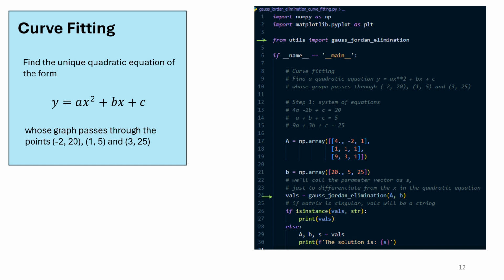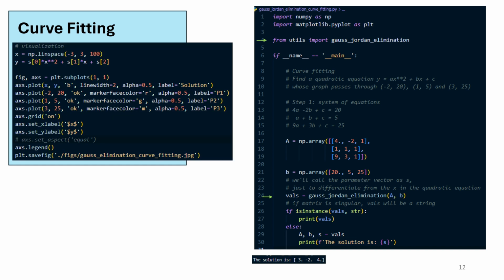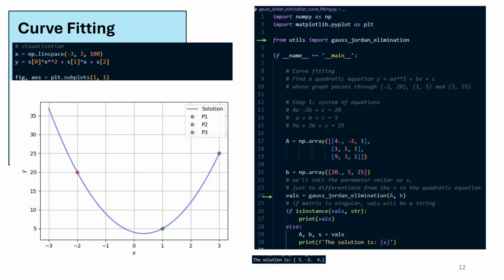The solution is again the same, which is A is equal to 3, B is equal to -2, and C is equal to 4 for the quadratic function. And we get the same graph of this function passing through the three given points.